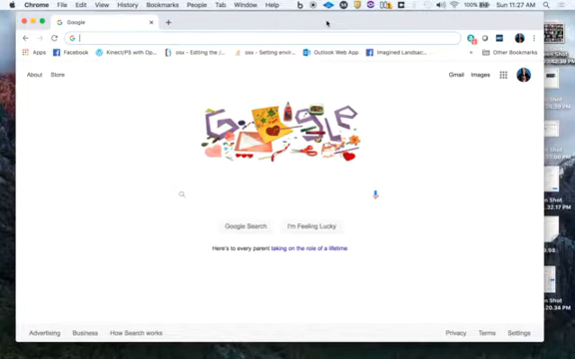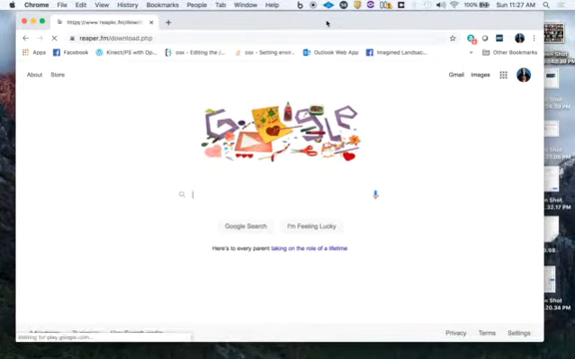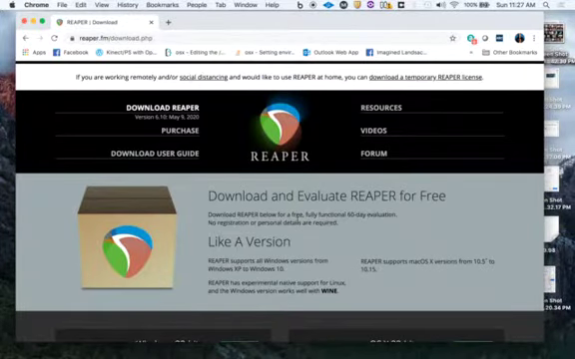Now, there's lots of tutorials out there on Reaper, but the first thing you want to do, of course, to use Reaper is download it. So if I just Google Reaper, well, for me, that's the first thing that comes up. But reaper.fm is the website. My little cached version takes me directly to the downloads page, but this would take you to the main page. So Reaper FM is what you want to type in there.